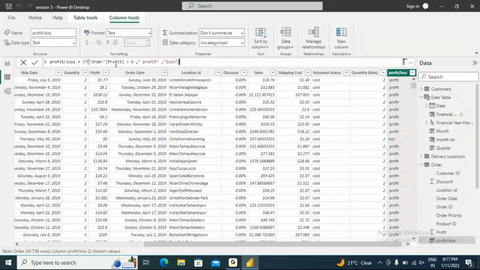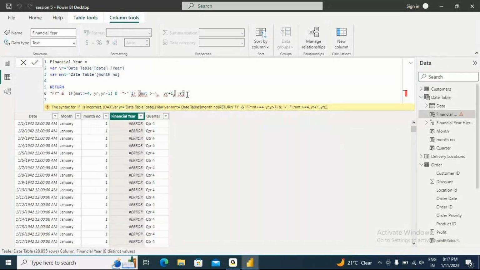Now create the chart. Ma'am, I have another issue in financial year. Okay, there is an ampersand missing over there before if. That ampersand symbol is missing before if.